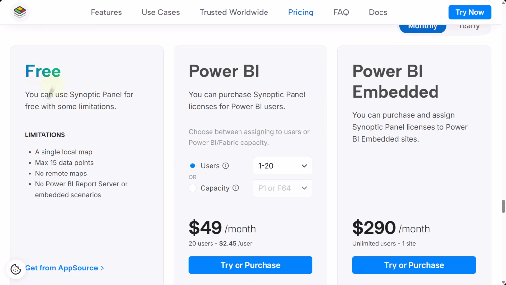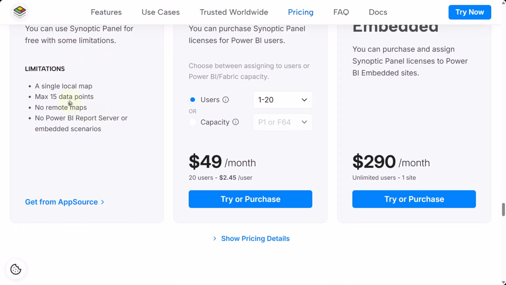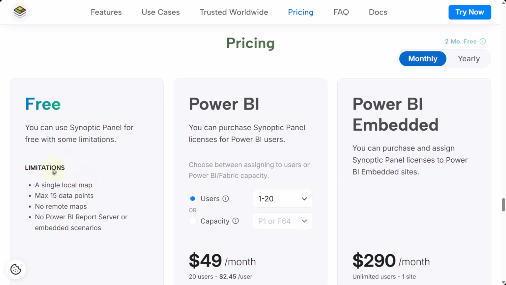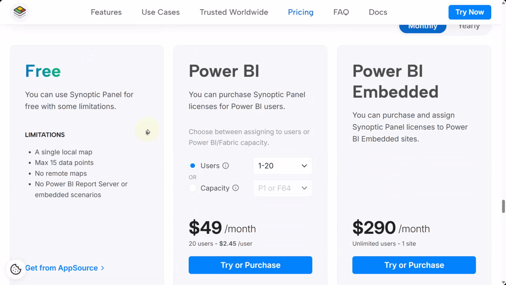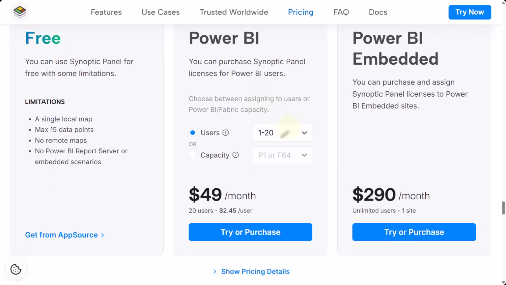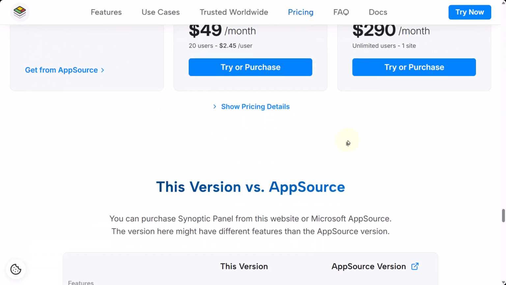You can use Synoptic Panel for free with some limitations: a single local map, max 15 data points, no remote maps, no Power BI remote server embedded scenario. If you agree with these limitations, you can use it for free. You can get it from AppSource. Otherwise, you need to purchase a license, and the fees are given here.